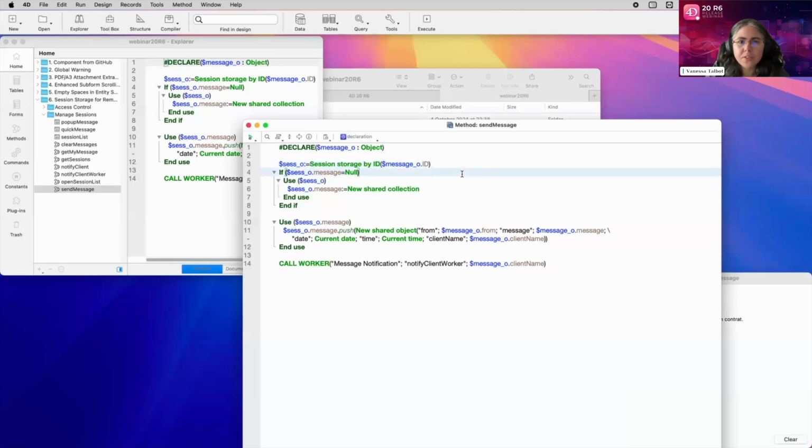Using the new command Session storage by ID, I access the session storage. Once I have accessed it, I check if there is a collection named message. If not, I create one. Then I add the new message with all the information and send a notification to the client machine, where there is code that queries the new message to display. This setup allows for seamless communication between users.